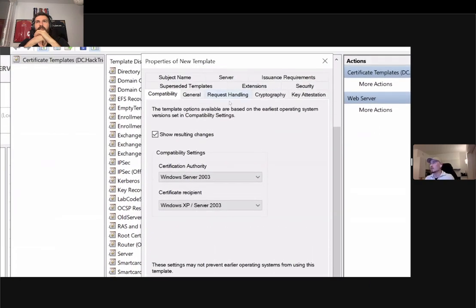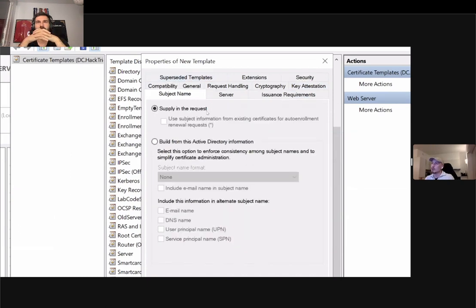And then you will get all these fields. Most importantly, the subject name. This little checkbox is what can compromise your entire domain. Supply in the request, which makes the user, the enrollee, able to supply the subject inside the request, and the subject is the username in this case that we did before. Or it can be built from Active Directory information. So if that one was checked and we try to request it, it will just put our username inside it. We couldn't specify it ourselves.